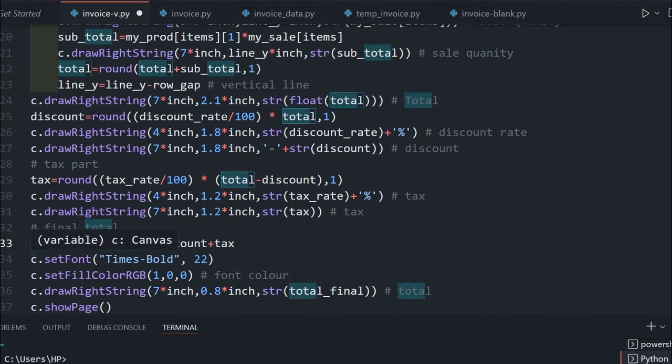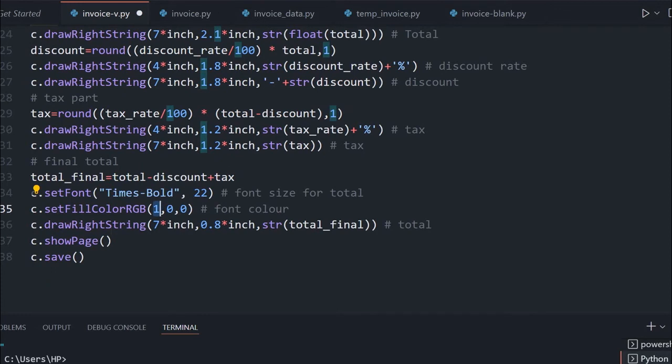Now here you can see I have set the fonts to a different size. I have used Times bold. Whatever the available fonts are, you can change them. Slightly, the font size also I have increased. I'll write a comment, font size for total. Now set the font color in RGB. So here I am setting 100 in RGB, which means it is red color. So red is 1 and GB is 00, so I'll get a red color.